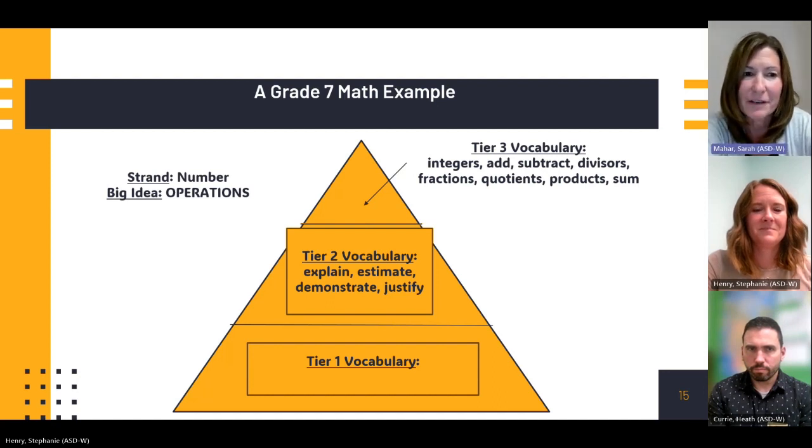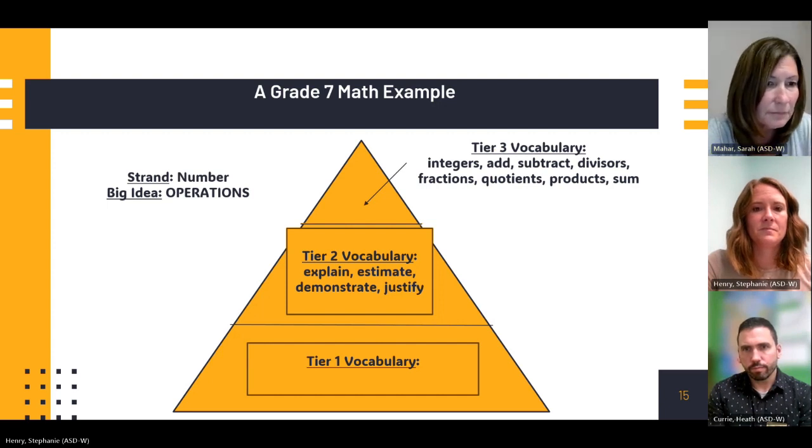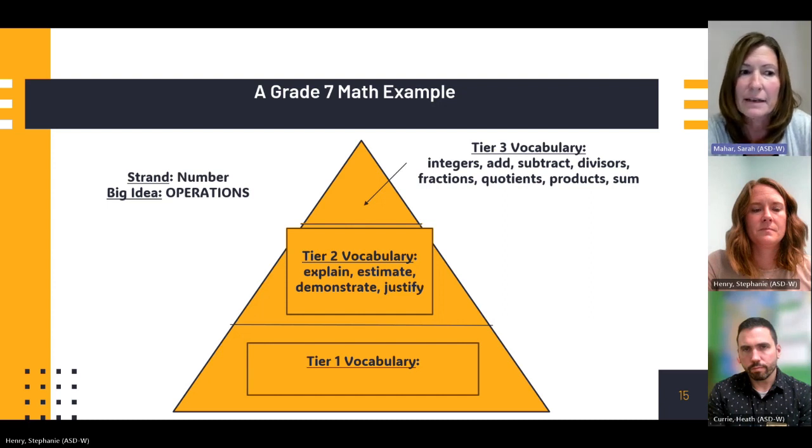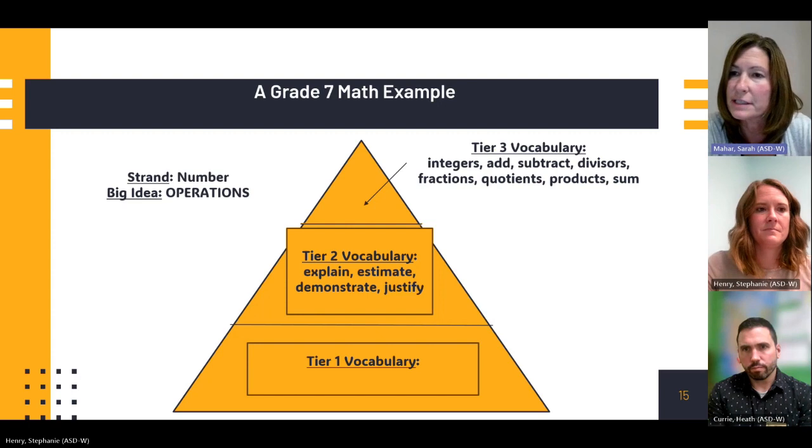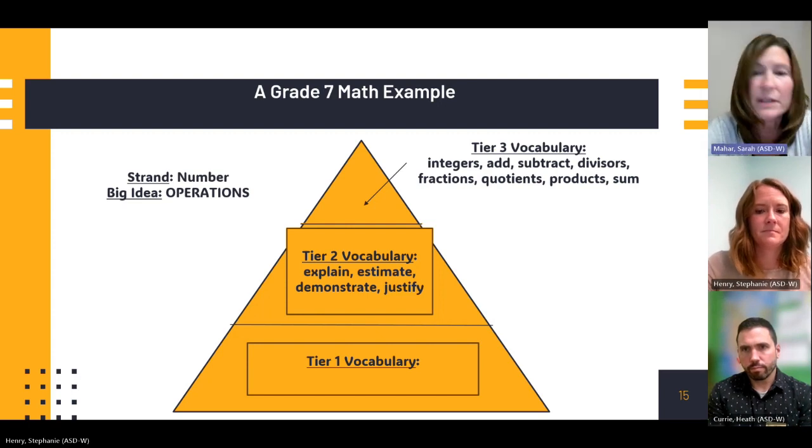here's an example from the grade 7 math curriculum. This example looks at the number strand and the big ideas. The big idea is operations. When looking at the skill descriptors, we can identify words that students would need to know. In the tier 2 vocabulary section, students would need to understand, explain, estimate, demonstrate, justify. And when looking at some of the tier 3 vocabulary, we might pull out integers, add, subtract, divisors, fractions, quotients, products, and sum. So it's important to intentionally teach these tier 2 and 3 vocabulary terms so that students can learn and master the concepts.